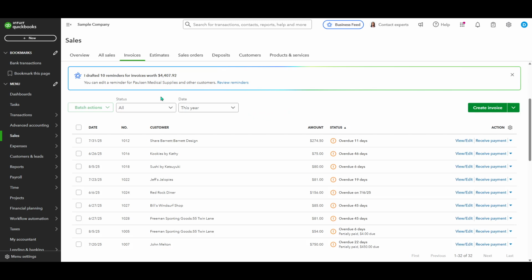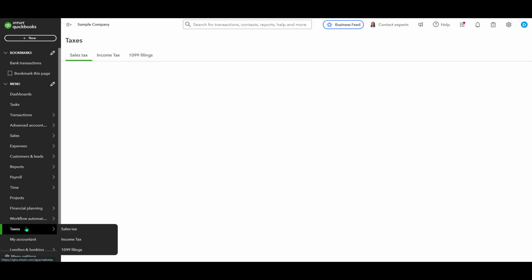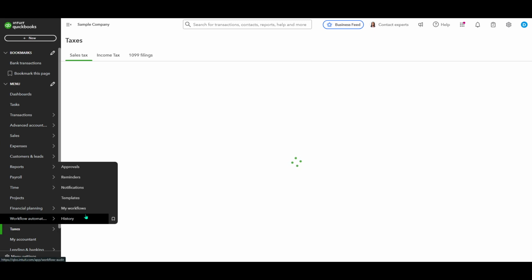Once you're logged in, take a look at the left panel. This is your main navigation area full of options to help you manage your business finances. What we're interested in today is the Taxes section, so go ahead and click on Taxes from the left panel. This is where QuickBooks keeps all your tax-related information in one place, which makes handling your taxes much more straightforward.